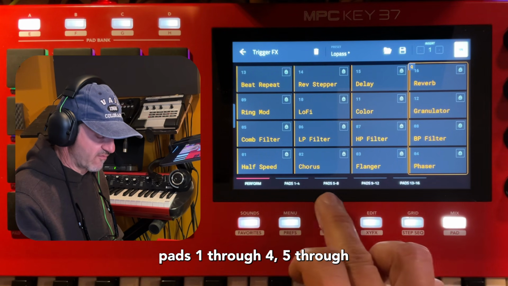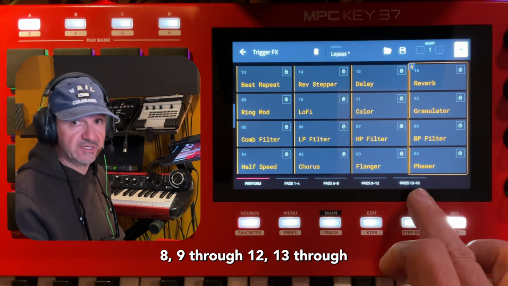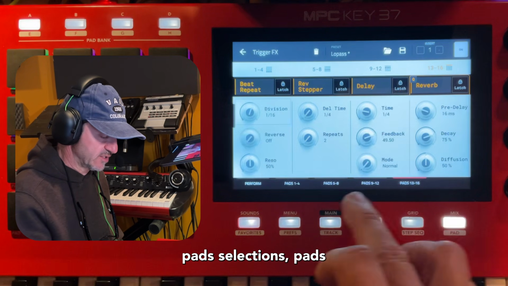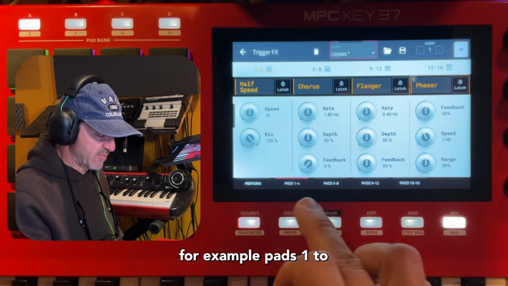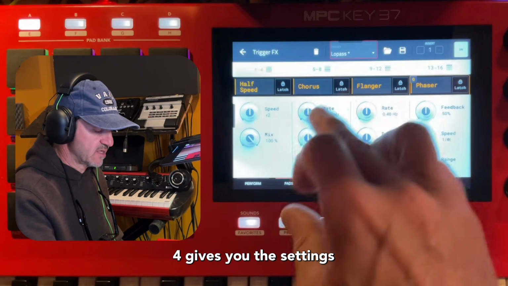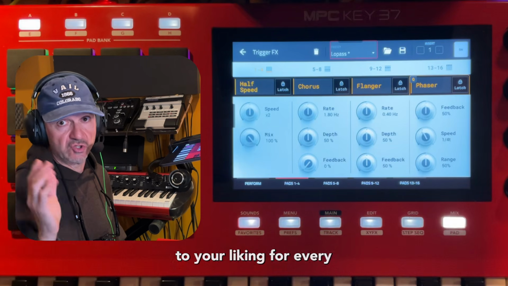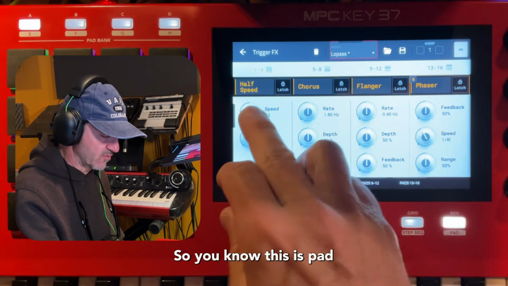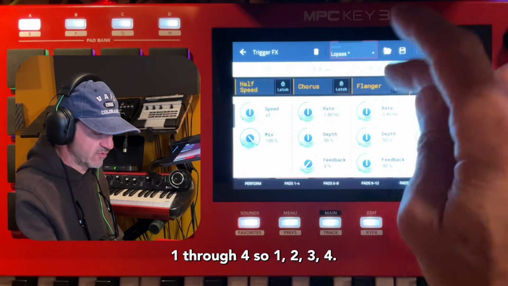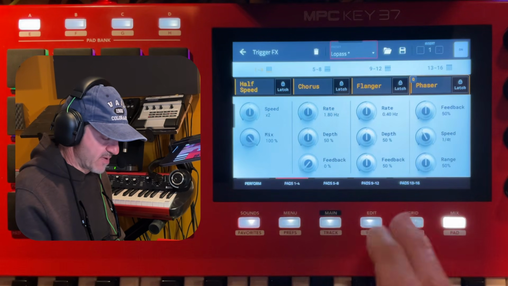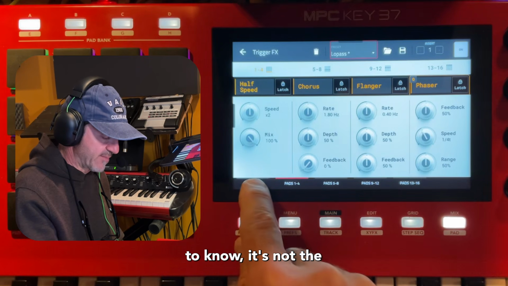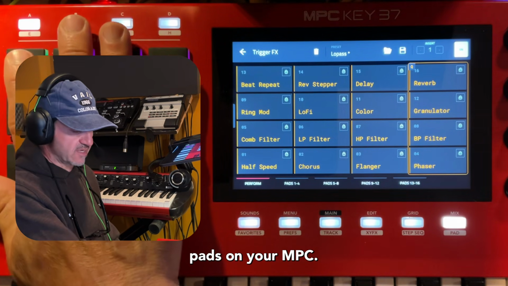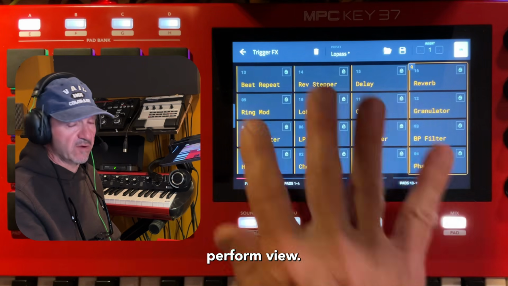pads 1 through 4, 5 through 8, 9 through 12, 13 through 16. These pad selections, for example pads 1 to 4, give you the settings that you can adjust to your liking for every effect that's on that pad. So this is pads 1 through 4, so 1, 2, 3, 4. But one thing you have to know, it's not the pads on your MPC, it's the pads on this perform view.